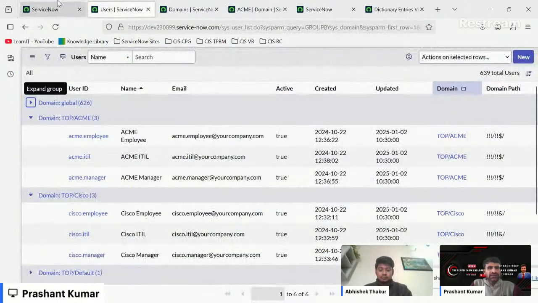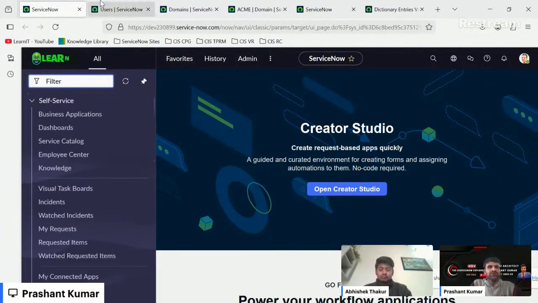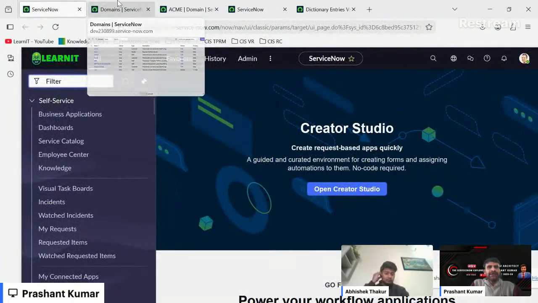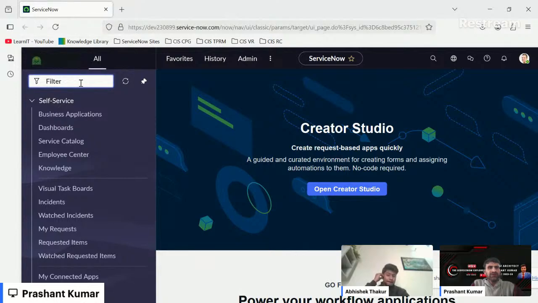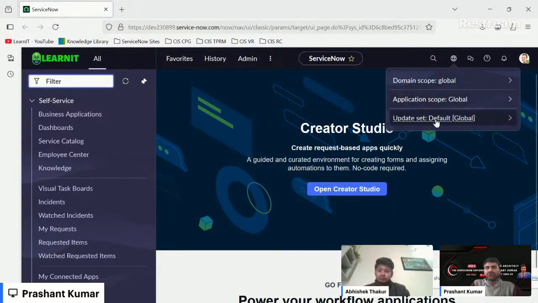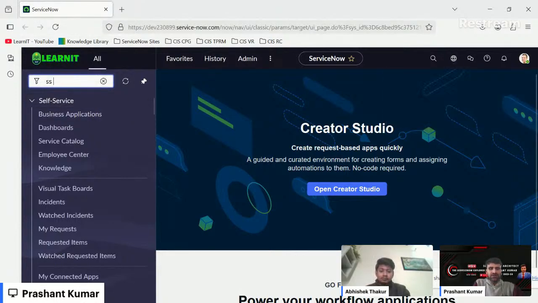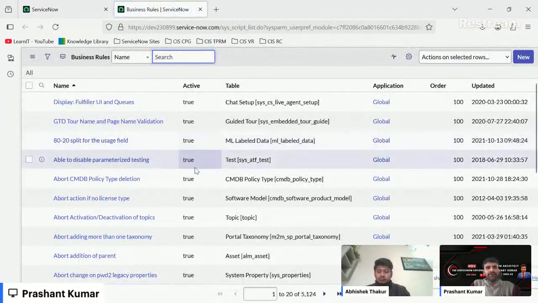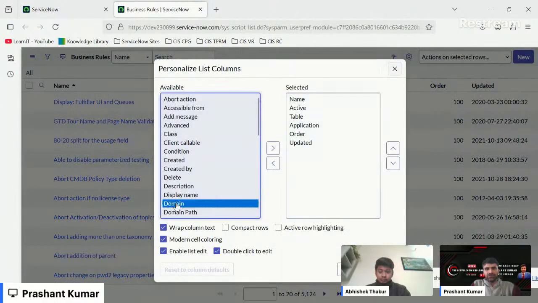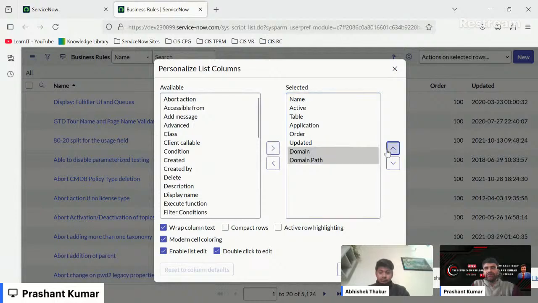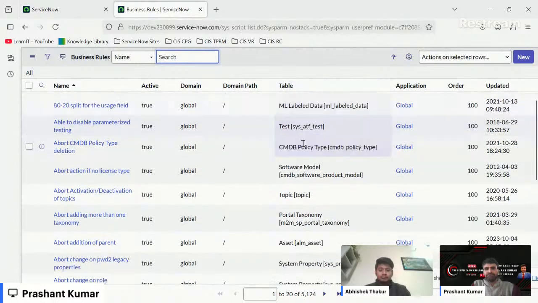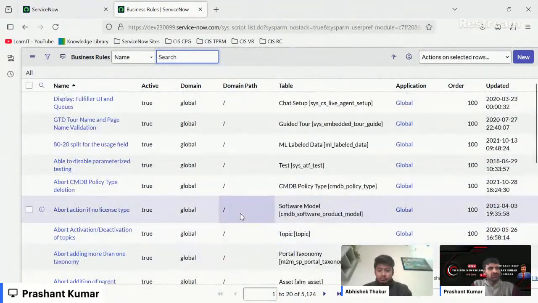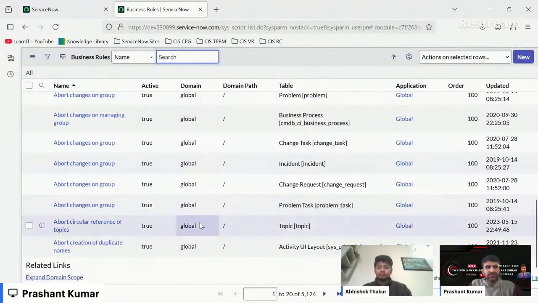All right. So I think this is mostly about domain separation, and if required, I will show one business rule also, how that will work when we try to create it. See, domain and domain path will be available every time. All business rules are under global domain, you will see.